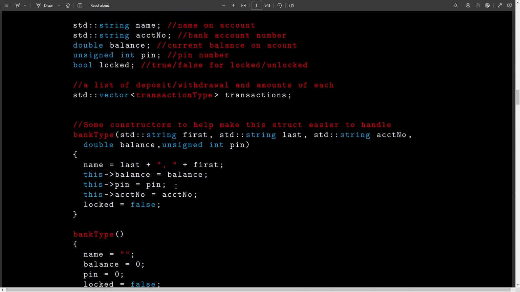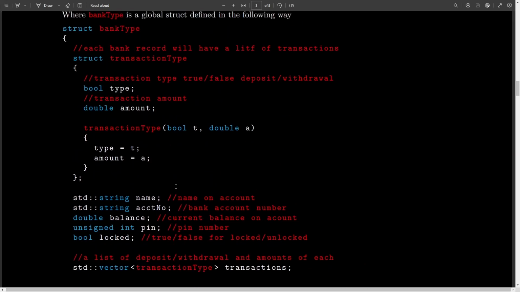Anyway, now we have this transaction type defined within our bank type, and this is going to be used to log all the transactions made on any account. I think I have a typo. We have a list of transactions. I'm going to fix that before I upload, or I'm probably going to forget to fix it before I upload, but just so you know, right now it's supposed to be list. I'll have a list of transactions.